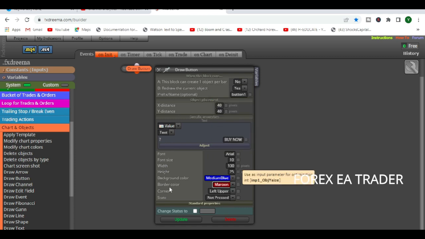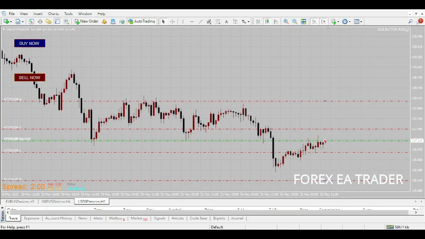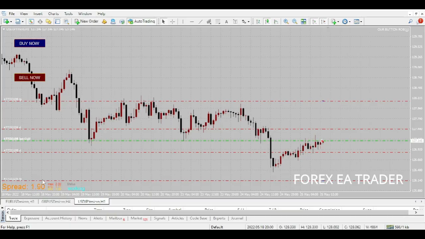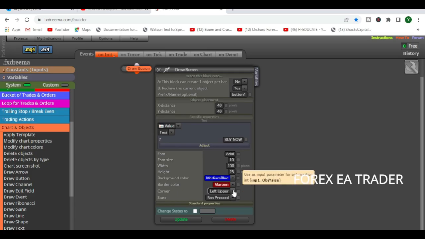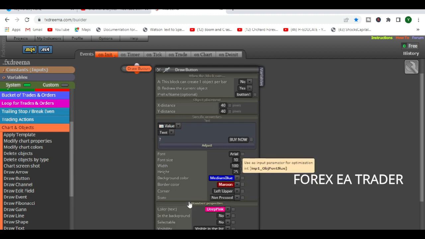Then obviously the corner that you want the button to be. Our options are left upper, this will be left lower, this will be right upper, this will be right lower. So you decide where you want those buttons to appear. Then state, buttons not pressed, don't play with that, don't mind it.